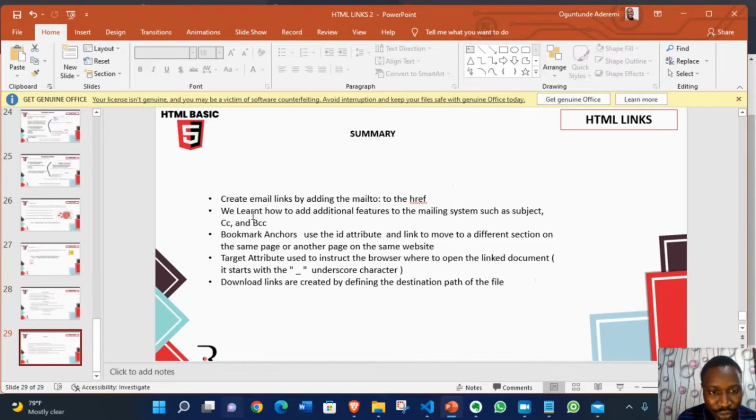Today we have been able to create email links by adding mailto to our href. We have learned about adding features to the mail system, such as subject, carbon copy, and blind carbon copy. We are able to use bookmark anchors. We're able to learn about target attributes, and we're able to look at download links. So today we come to the end of this class. There are so many things we have discussed, so do well to pause the video and go back, and if you have any question, you can click on the forum in the link below, and I will reply.